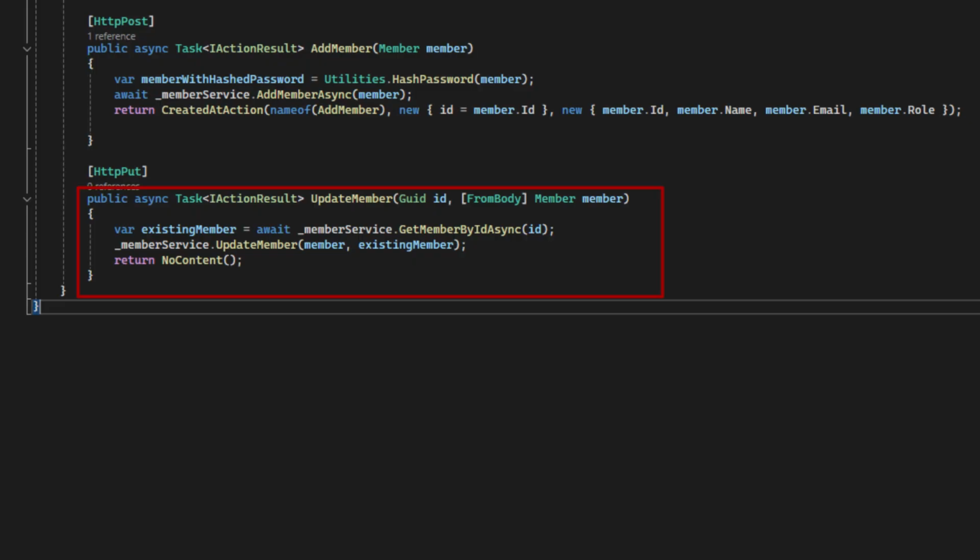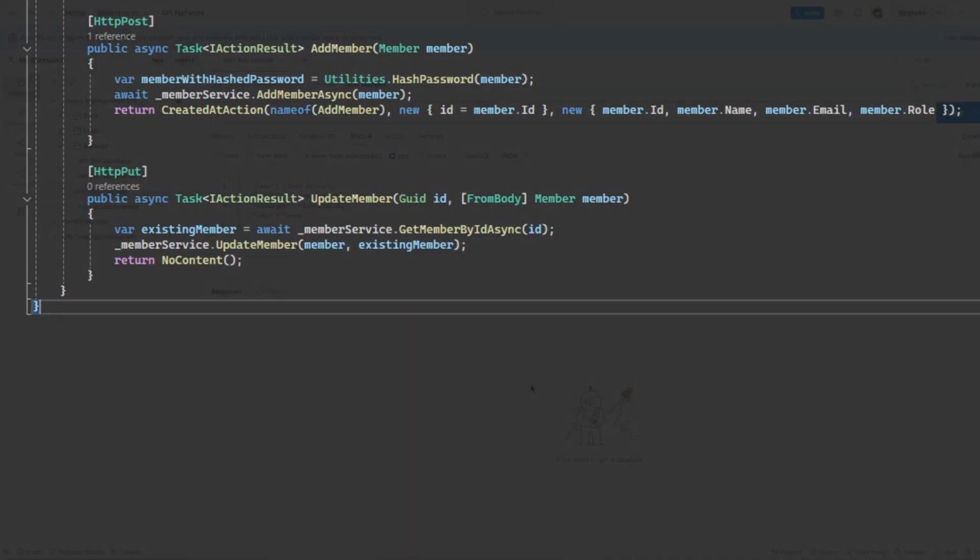Our last endpoint is used to modify an existing user. The endpoint takes the member ID and a member object as parameters. Then we call the necessary function from our service to fulfill the request. Finally, we return a no content response, meaning the request was successful.